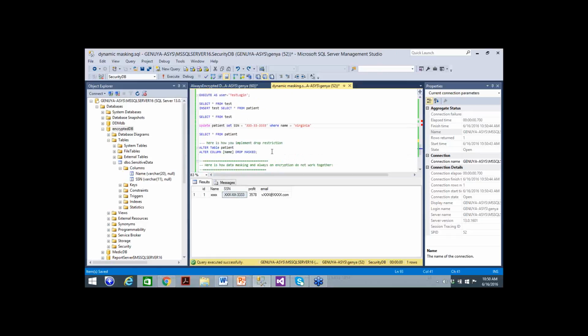Now, if you look at the dynamic data masking and you wonder how you can no longer mask your data for any users, you will use the ALTER COLUMN DROP MASKED command.